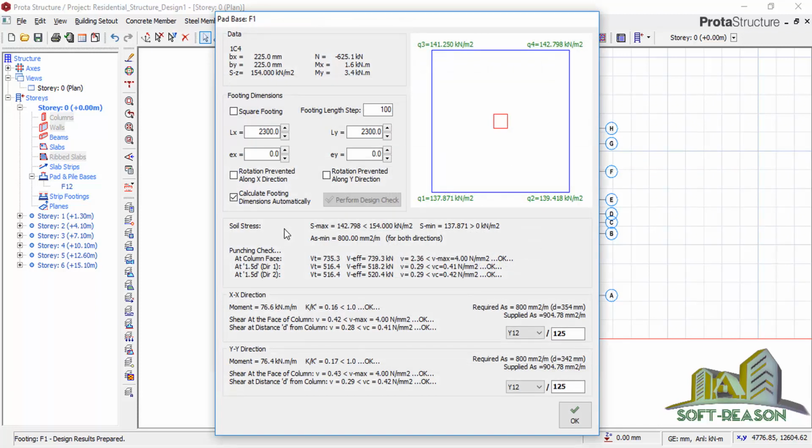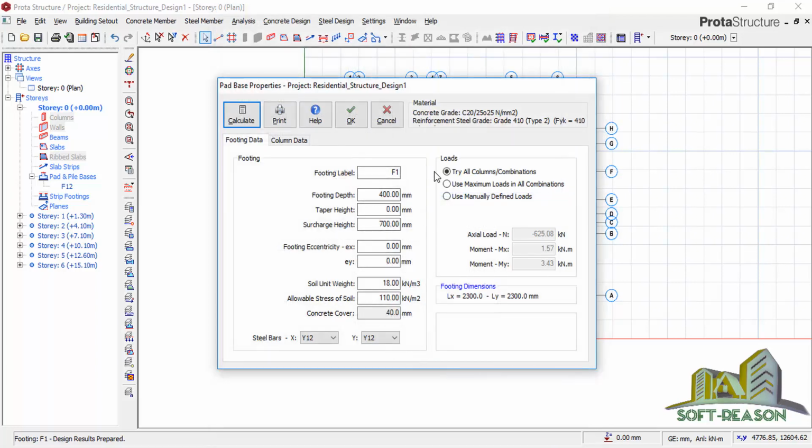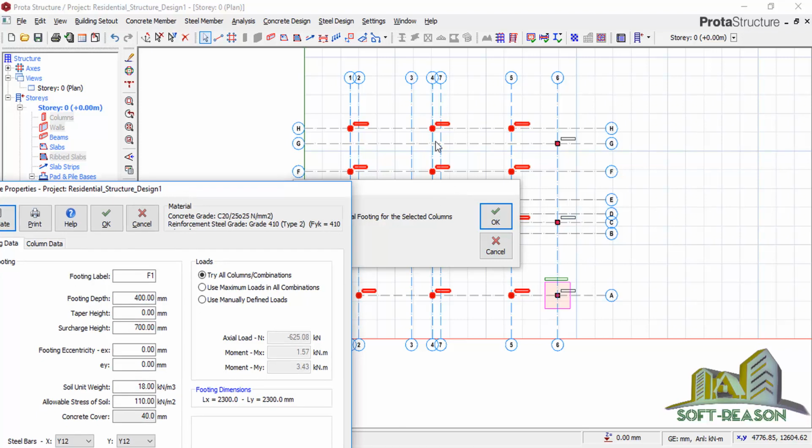You can see a 2.3 meter footing size, a square footing, will be created for all. But doing this will not be really good, so it's best to do it one by one. It is because of the load coming on the foundation that makes the footing such a size. If you do it one by one, the footings will have different sizes based on the load at that particular column.